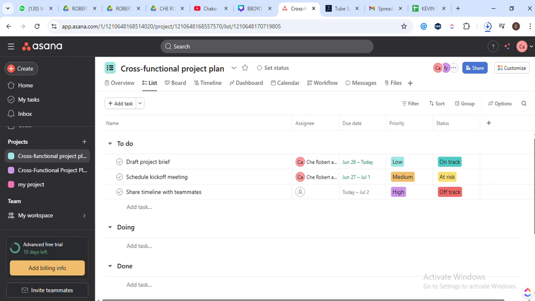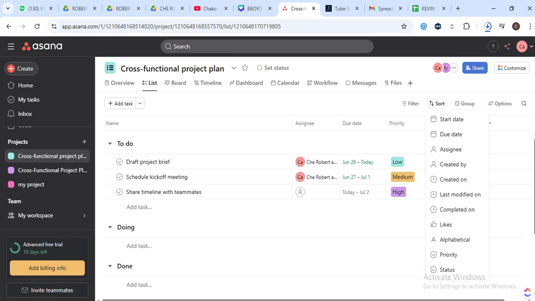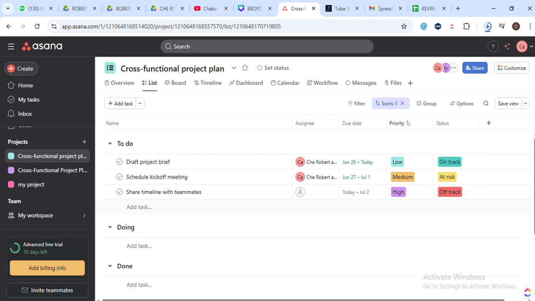Click on it to reveal a drop-down menu. This helps us because it allows us to customize how our tasks are displayed. Once the menu is open, you'll see a variety of options. Look for Priority. Click on it to sort your tasks by priority. The reason we do this is to quickly identify which tasks require our immediate attention.